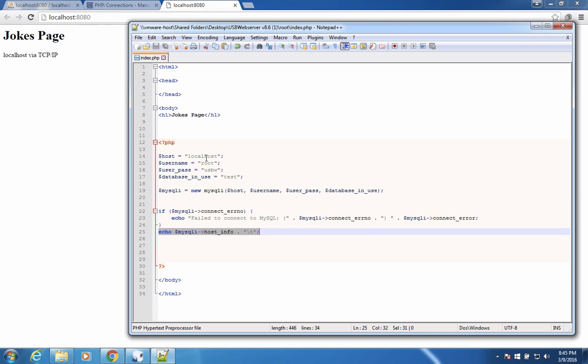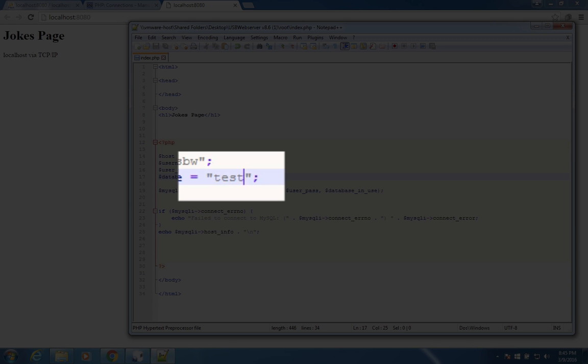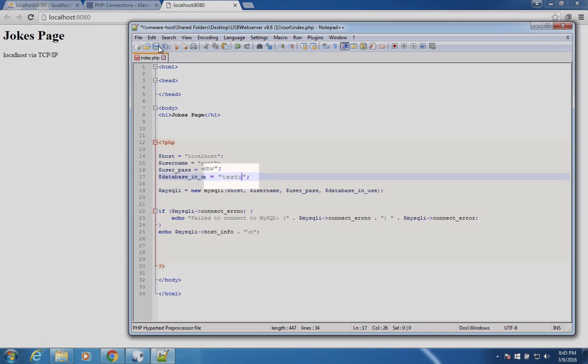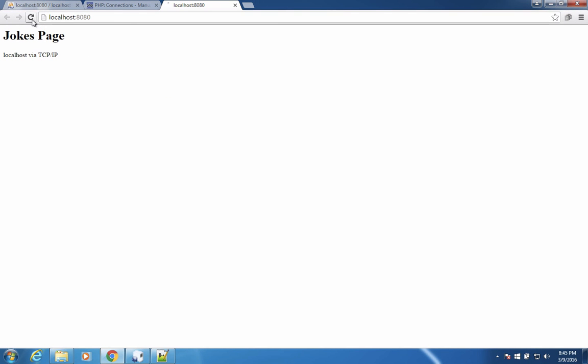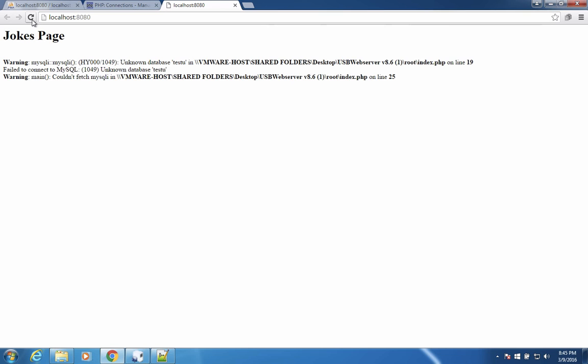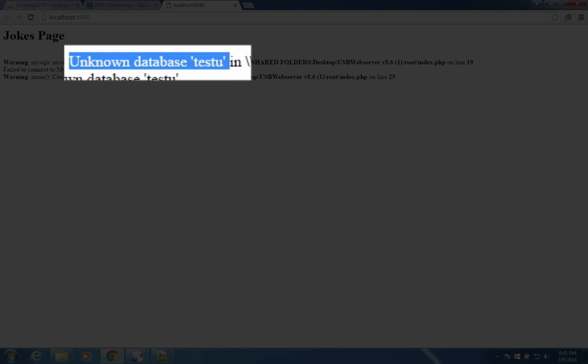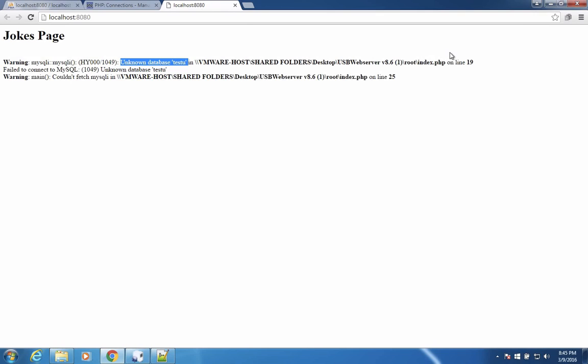Now let's make an error. Instead of using the database name test, let's misspell it. Let's call it test U or something like that. Save it. Refresh this page. Immediately we get an error. It's got lots of confusing things, but here's the key part right here. Unknown database. Your error is found on line 19.